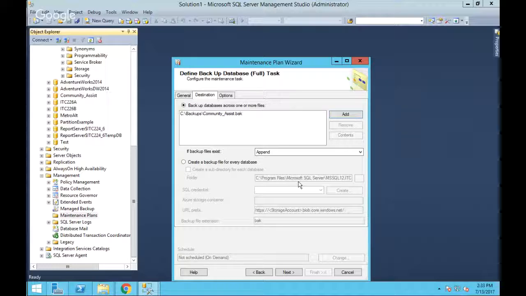Did you say append or override? We could append it or overwrite. So actually, since it's a full backup, let's say overwrite. You just keep pressing next for previous ones. Okay, so we specified the database.